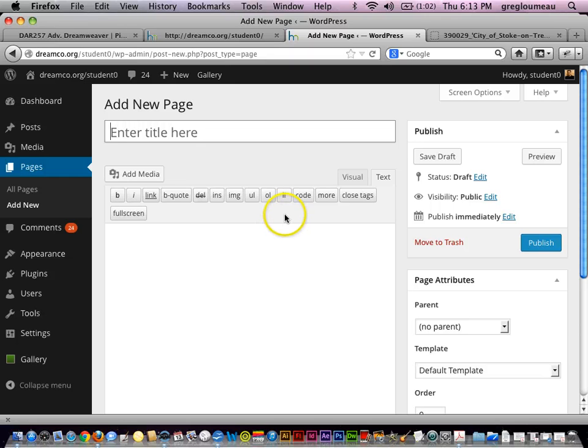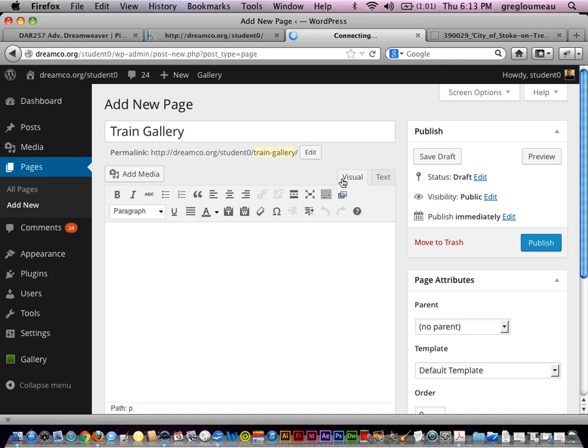When this page comes up, go ahead and put a title in there. I'm just going to call this Train Gallery. Now remember that in WordPress, this box right here is what I call the content box. It has two different modes. There's text mode, when you have this tab clicked, which shows you these buttons that allow you to type in HTML code. And then there's visual mode. What you want to do is click on the visual tab to make sure you're in visual mode. The visual mode shows you the content the way it will appear on your website.